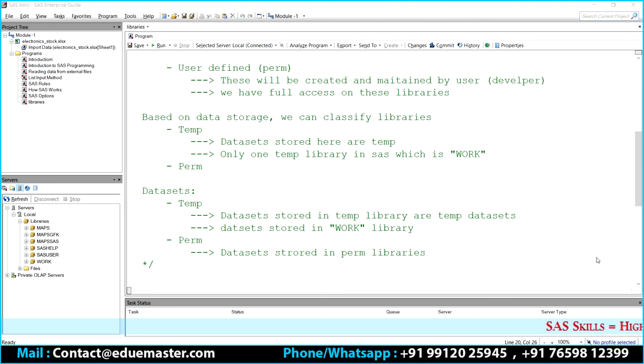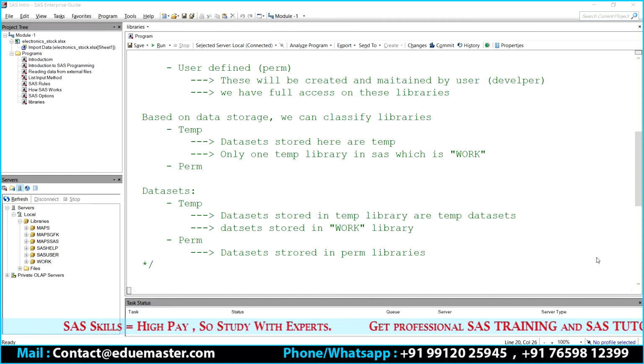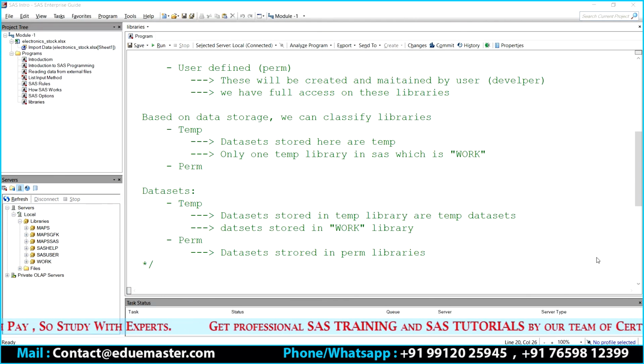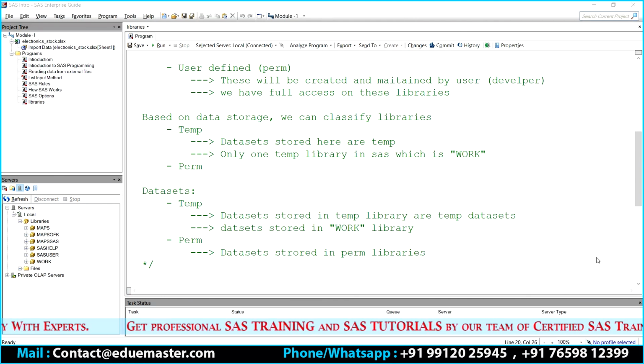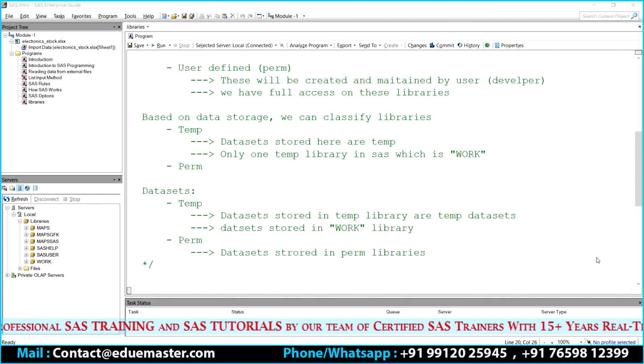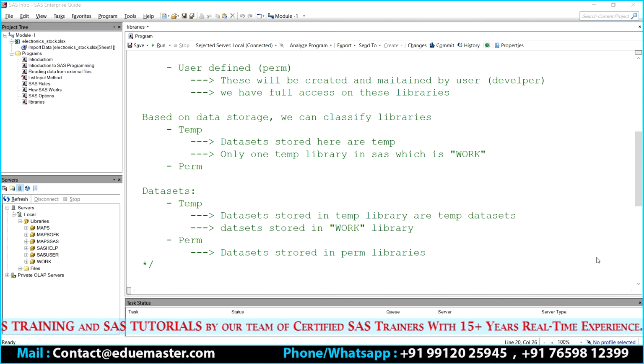Yes, Murli. While you were saying that due to some space things, we have to create a permanent library. So what is the space thing? Are we talking about the work library space? No. Two things. Work library space. Anyway, the space usage will be there for the work library also.